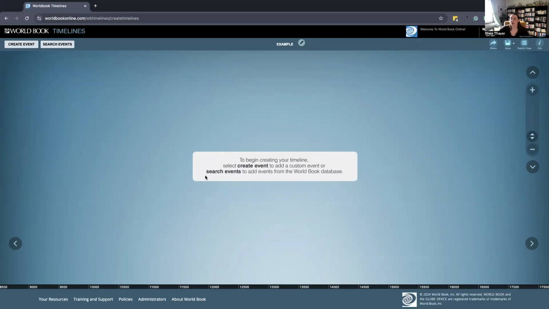So of course you could create a timeline on a different historical topic or event. You could use it to create a biography timeline for somebody that you're learning about. But you can also use it for other things. You could use it for a character study if you're following a character throughout a book. You could also use it as a reading log.